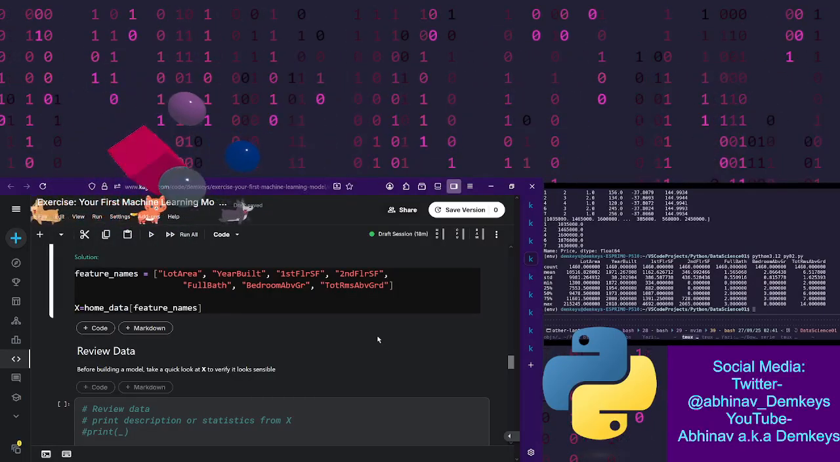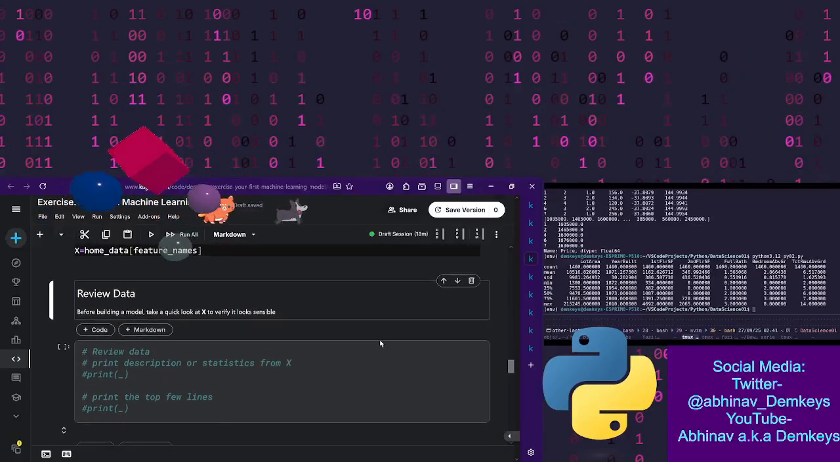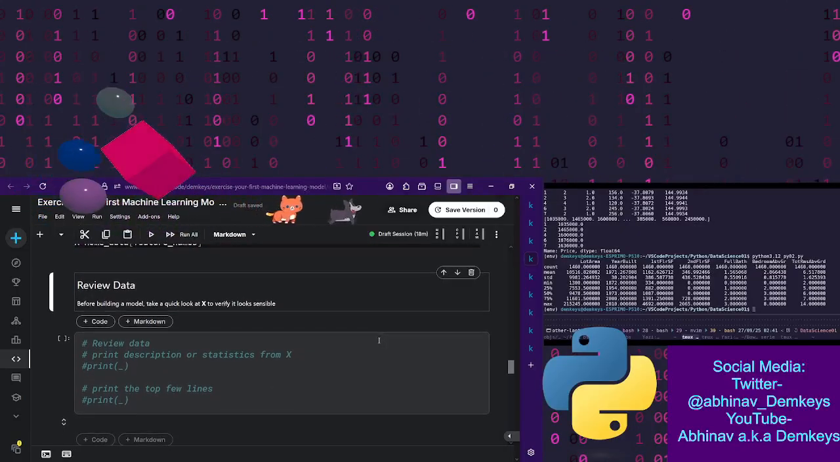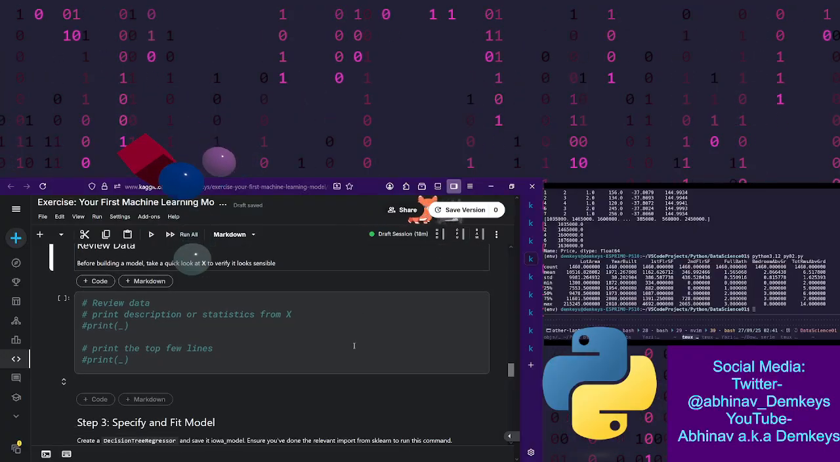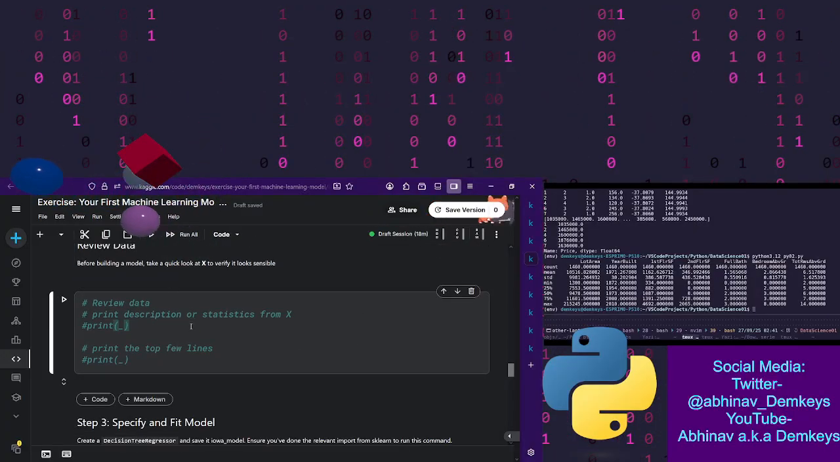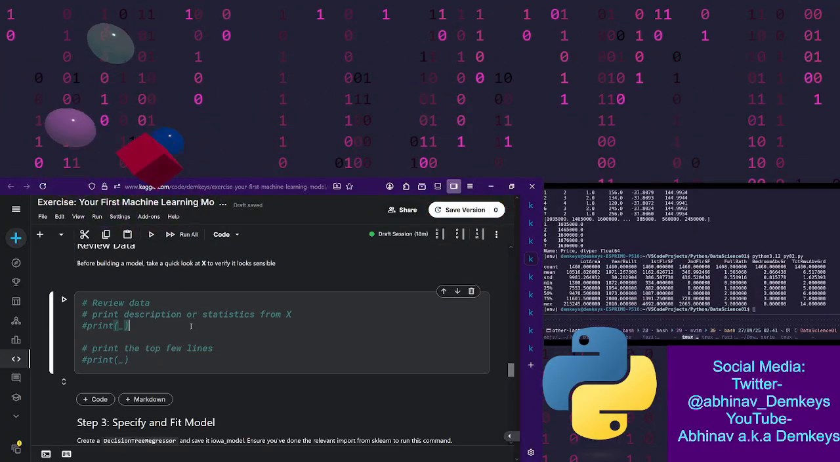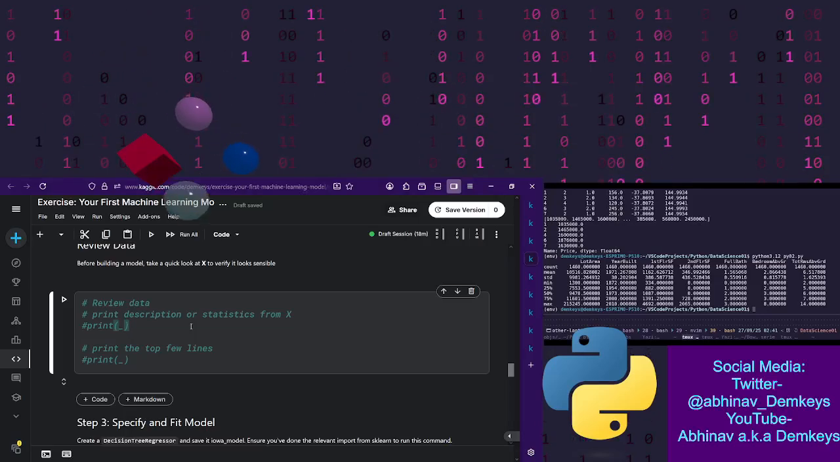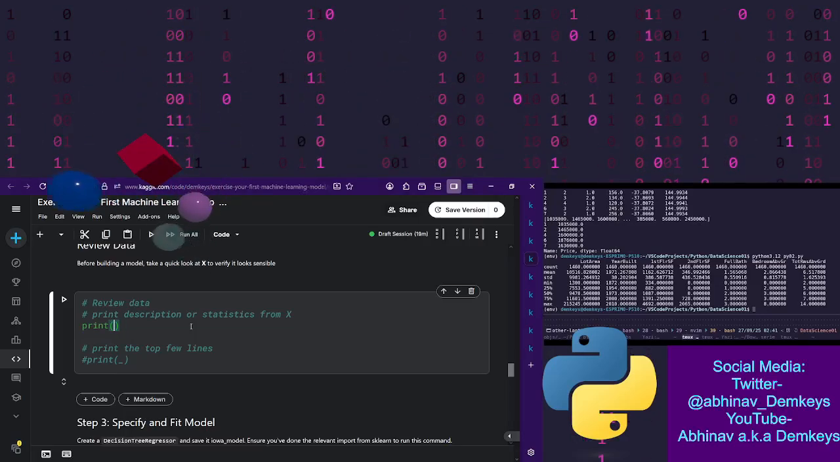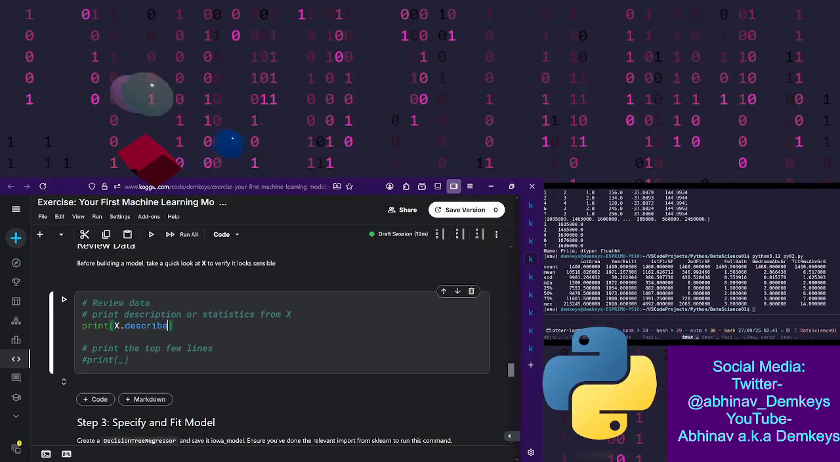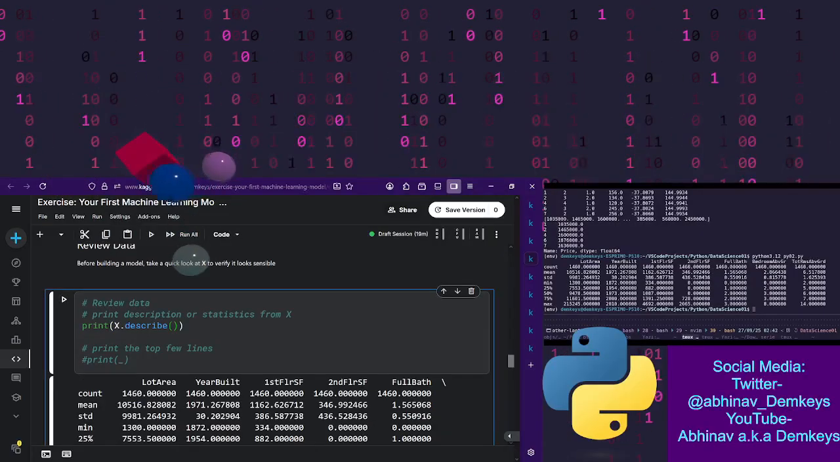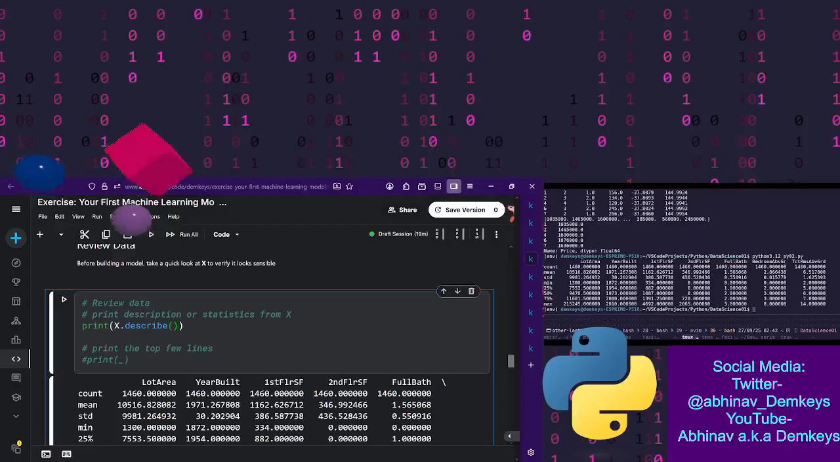Okay, right. So moving on. Review data. Before building a model, take a quick look at X to verify it looks sensible. Print description or statistics from X. Okay, so that would be x.describe. This is also something that I don't use very often, the describe thing. I should use it more often.